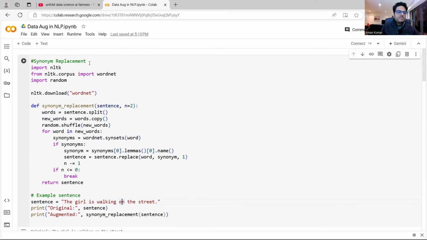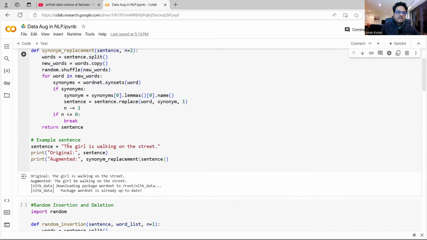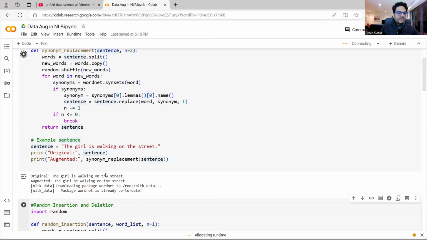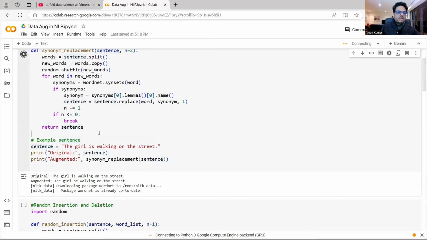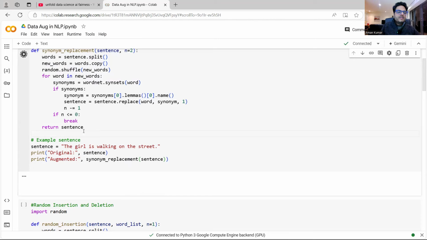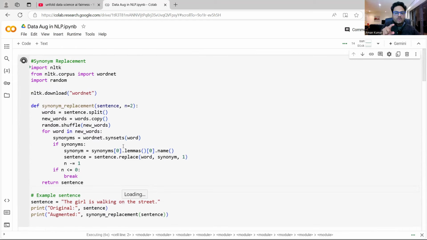So in synonym replacement, whatever sentence you give, from that sentence, take the synonym of some of the words and just replace the existing word with that word. If I run this code, you're going to see the girl is walking on the street is becoming the girl be walking on the street. Maybe walking can also get replaced by a synonym. So the funda is basically replace a word by its synonym. One technique of data augmentation in NLP.